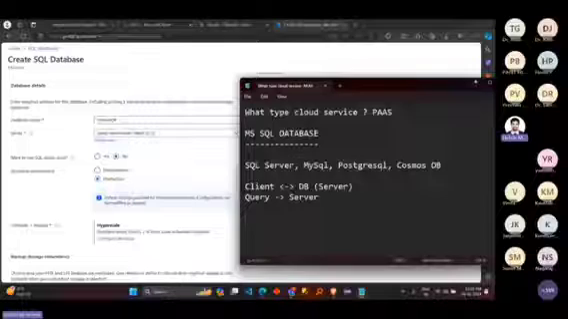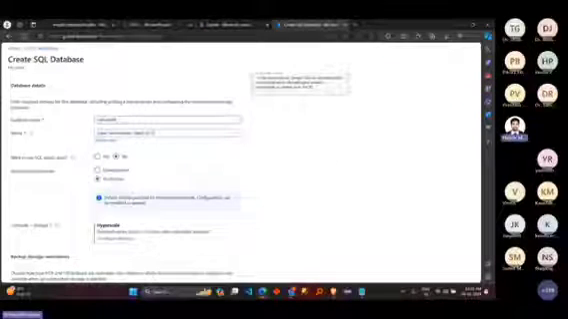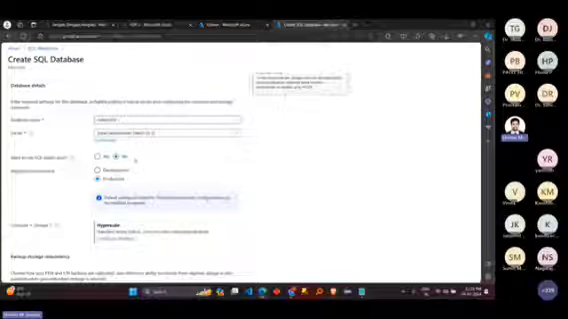Now there is an option, want to use elastic pool. By default it is no, keep it no. What is elastic pool? When we talk about cloud, one of the features is scalability and elasticity. Elastic pool is flexible. Instead of one server, it gives you a group of servers, making the allocation from a pool of servers. So it is a costly affair.